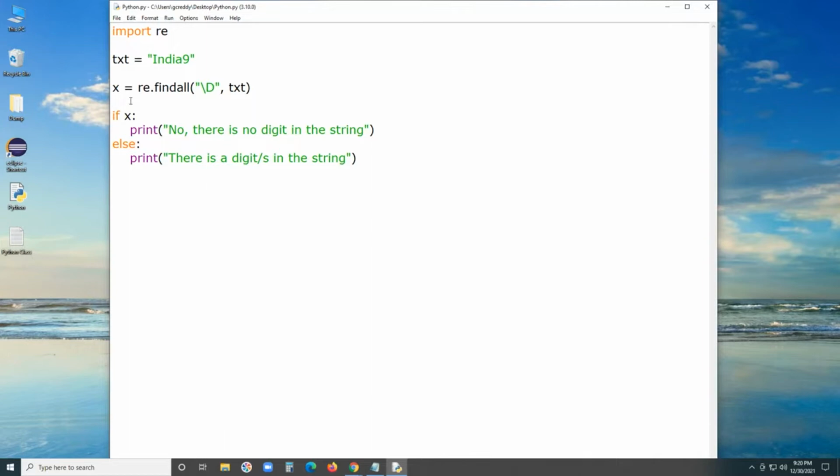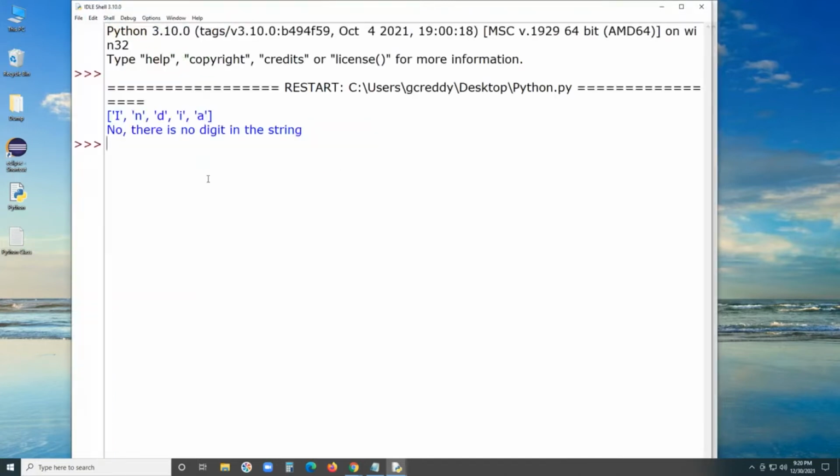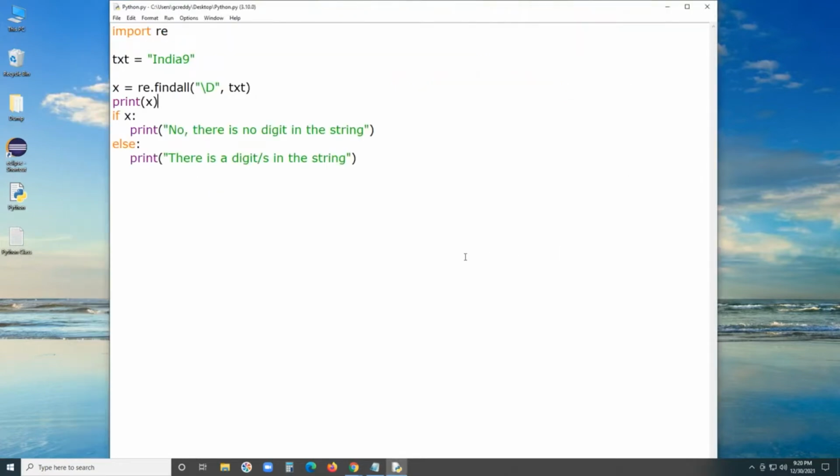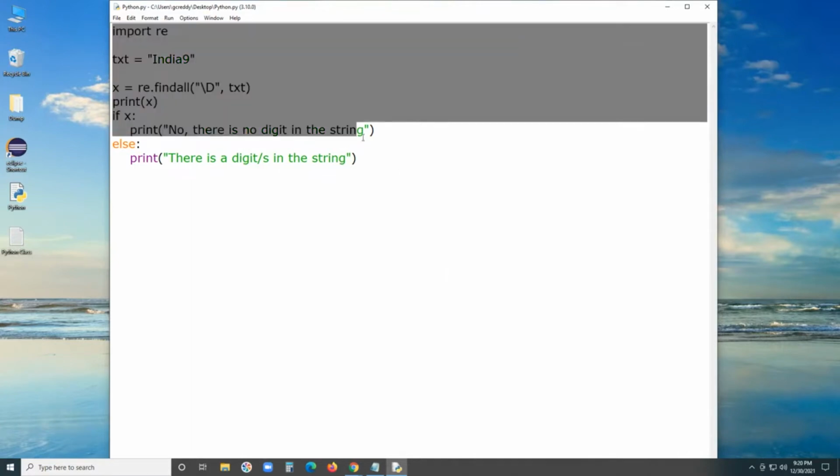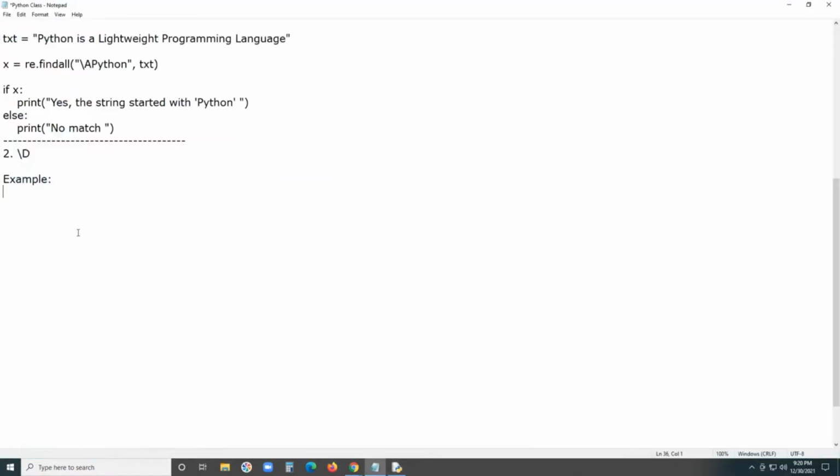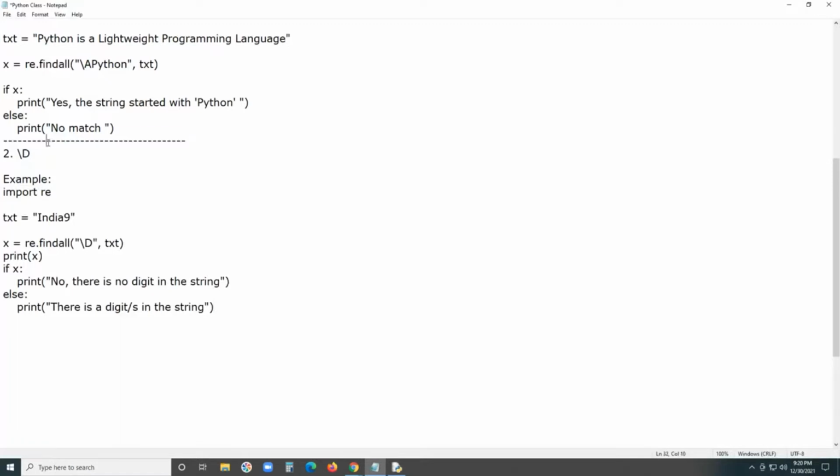What is that X? Print of X. Just a minute. Save. Run module. India 9. It returns a match where this does not contain digits. Returns a match at every digit. Okay, this I will explain later. Some problem is there. Not a problem, my description may be the problem.